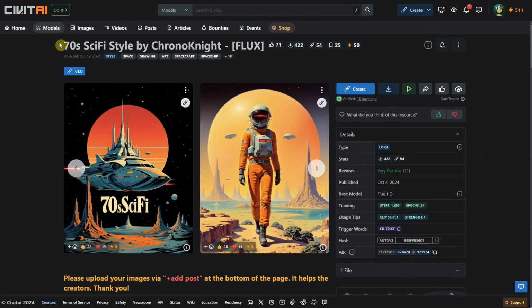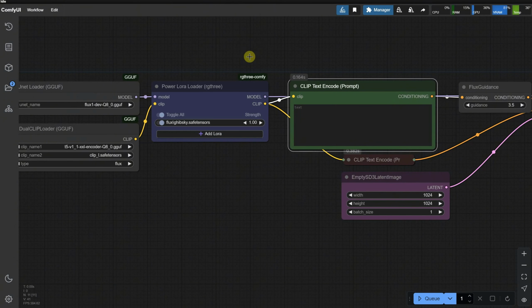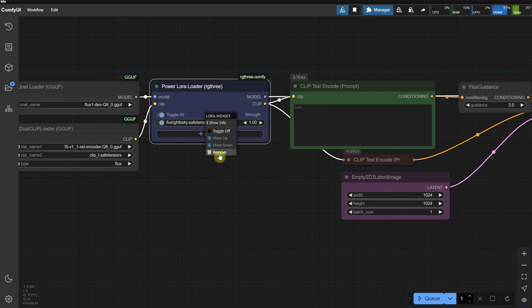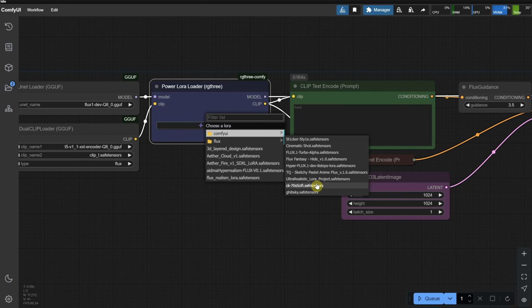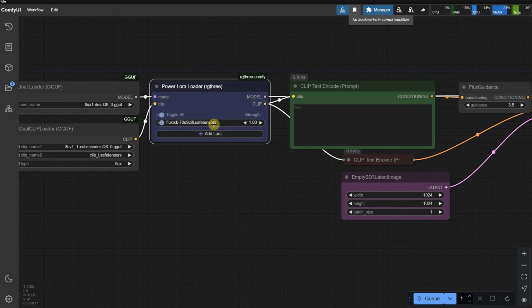Another interesting LoRA is this 70s sci-fi style from Civit AI. You can see the base model, and here is the trigger word. Download it and place it in the same folder with the rest. You can load it here directly to replace it or remove it and add the other one. I will click on Show Info.